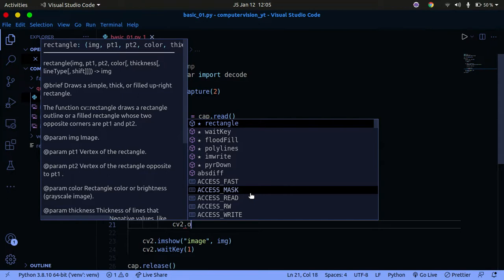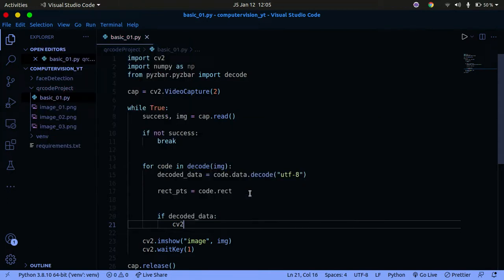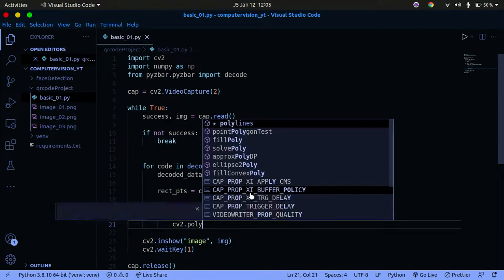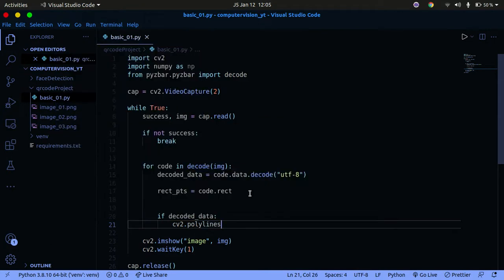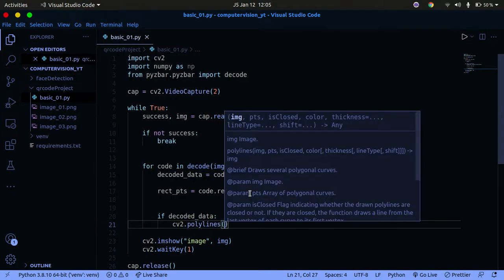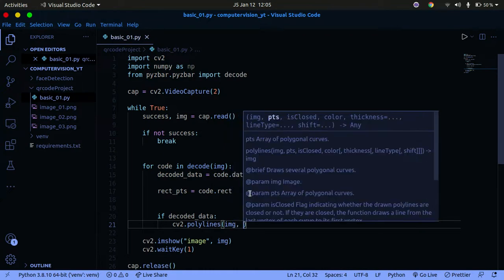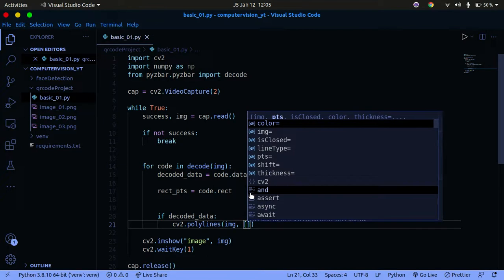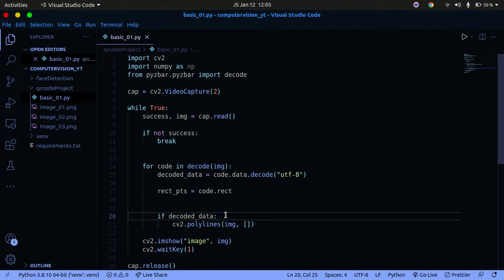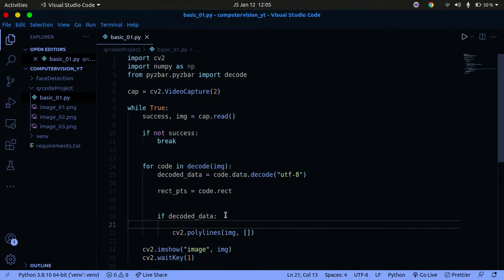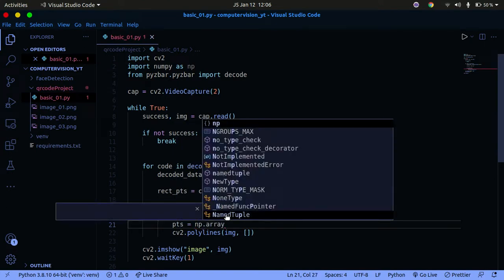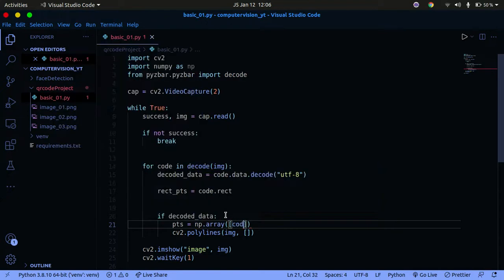So we're going to say cv2.polylines. I'm going to specify my image here, and I'm going to specify my points, and my points are going to be a numpy array. So the points are going to be a numpy array. In here I'm going to create a numpy array just here. So I'm going to say points, and this is going to be numpy.array, and then you're going to specify the following. So I'm going to say code.polygon.